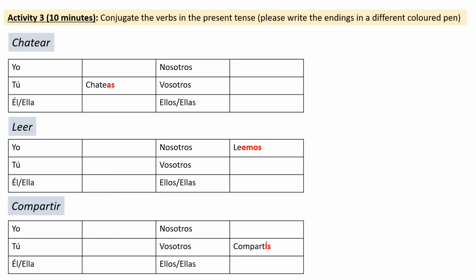So you can see for chatear, for the tú form, we have chateas. And our ending, as, is what I've added, and that's what I've got in the different colour. And then for leer, we've got leemos, we read, the emos are ending in the different colour. And finally, for compartir, compartís, you plural share, we have the ís in red as that's the ending. So please now pause the video to conjugate these three verbs. Off you go.